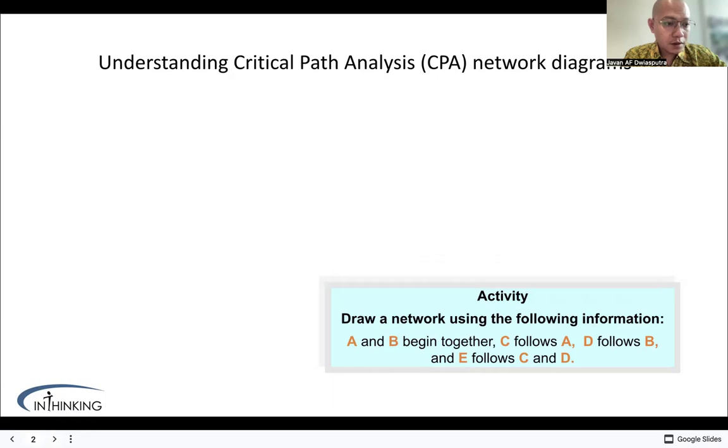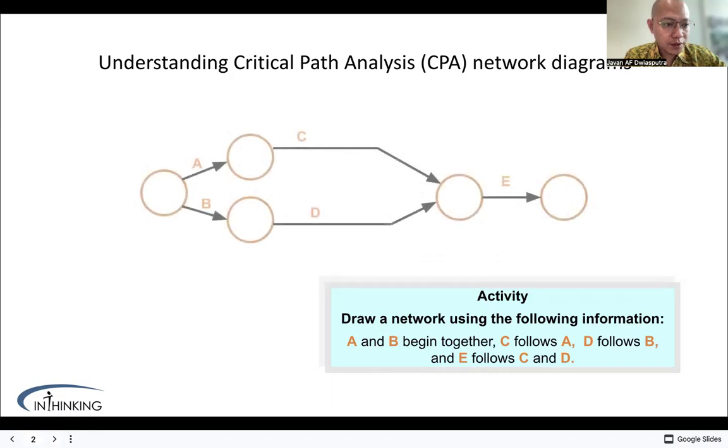Let's now look at another example. We have 5 activities. A and B start together. C comes after A. D comes after B. E can only begin after both C and D are completed. When creating a network diagram, we must always follow the sequence correctly. This is important because some activities depend on others before they can start.